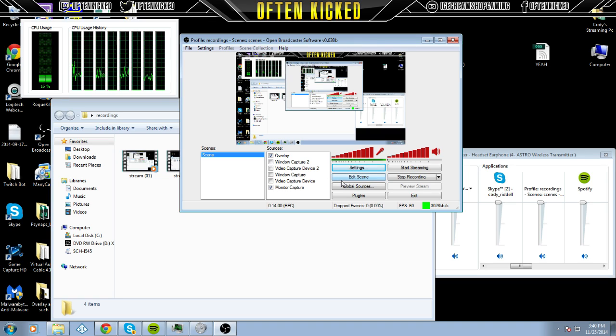But that's all I really have for the OBS settings. Keep in mind this is for someone who has a really good PC and really good internet. Hopefully you find that helpful.